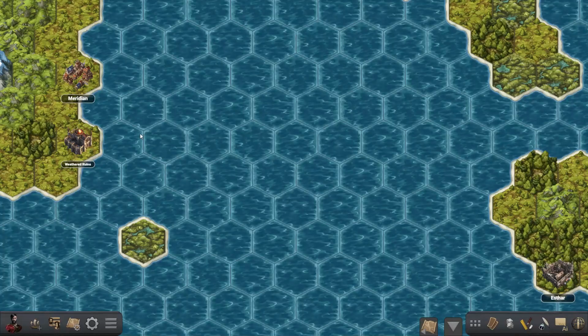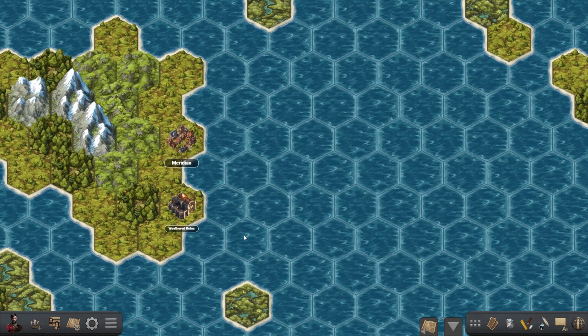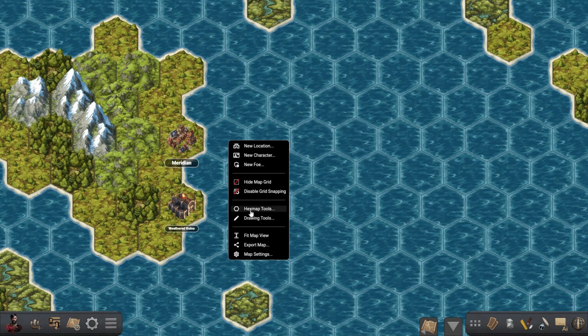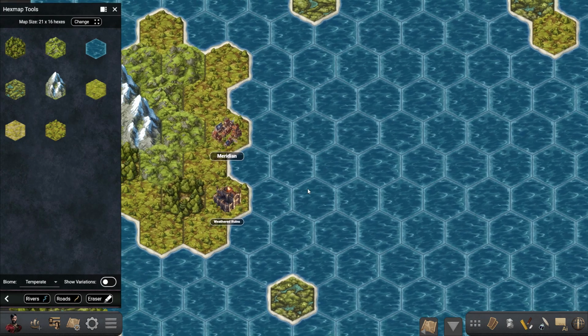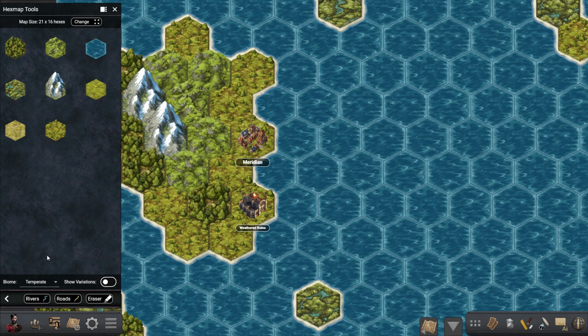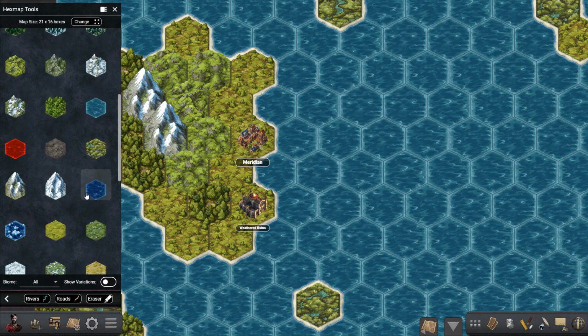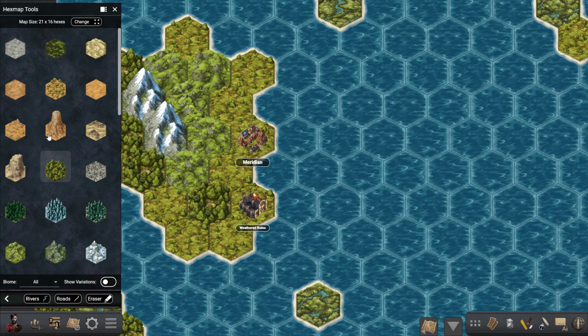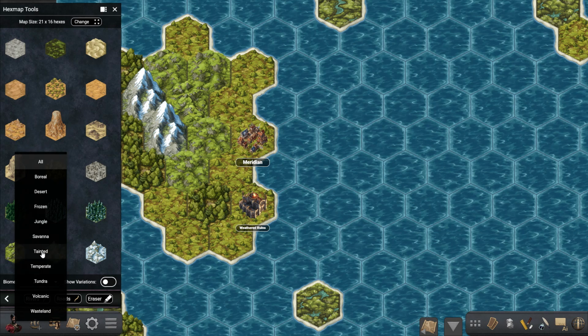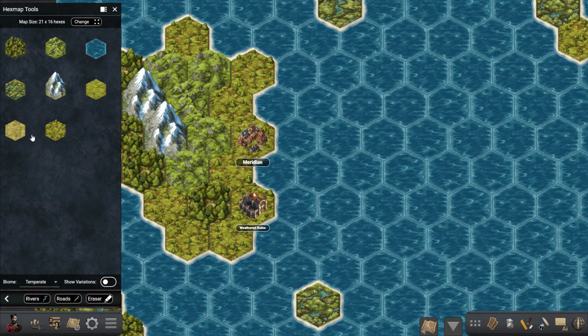And what I want to show you here is the new options for editing the hex map. So if you right click anywhere on the map, you will now see this button here called Hexmap Tools. And from here, this menu opens where you can select the tile that you want to use. And here you see all the tiles, and using this button right here, you can pick the biome that you want. For example, here we have the temperate biome.